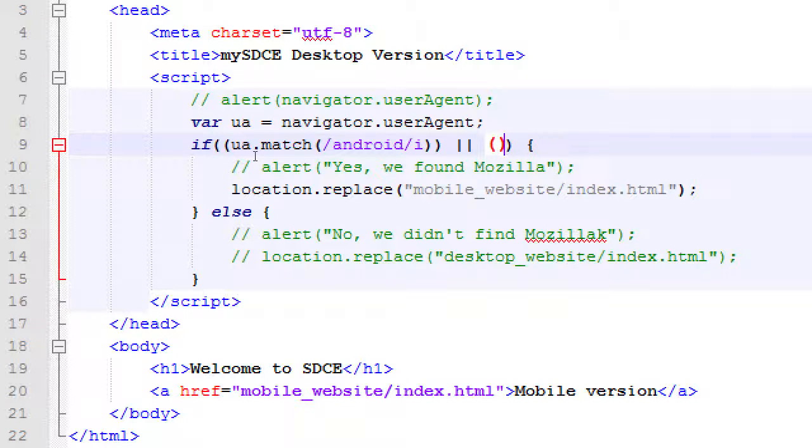Space, parentheses. These two parentheses are going to serve the same purpose as this pair of parentheses, to encompass the UA.match. So we're checking for this or this. In the parentheses, we will have UA.match, open, close parentheses. Again, three at the end there. But now we know why they're there. There's its pair, there's its pair, there's its pair.